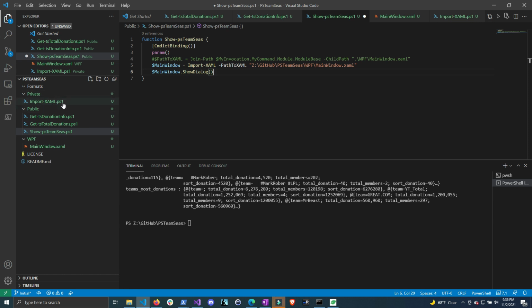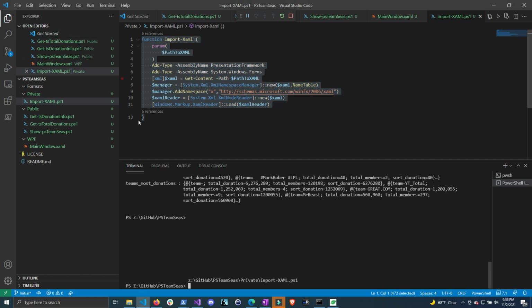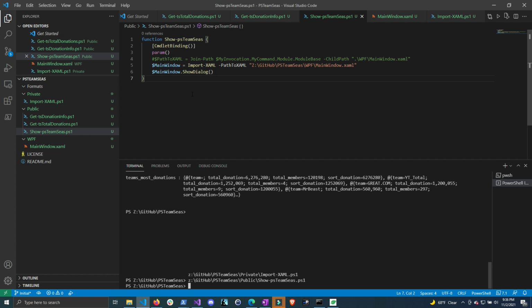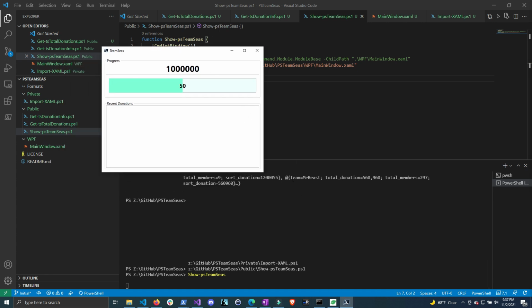Also, when all this is in a module, this will be automatically imported, but for now we have to manually import it. So I'm going to click F5. And then I'm going to manually import this, click F5, and then I'm going to do Show-PSTeamCs. And then here you can see that it got launched right here.